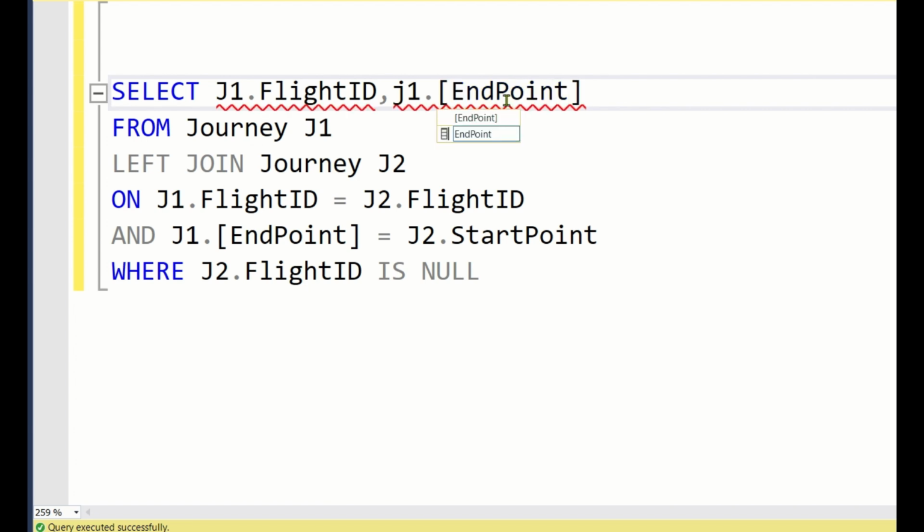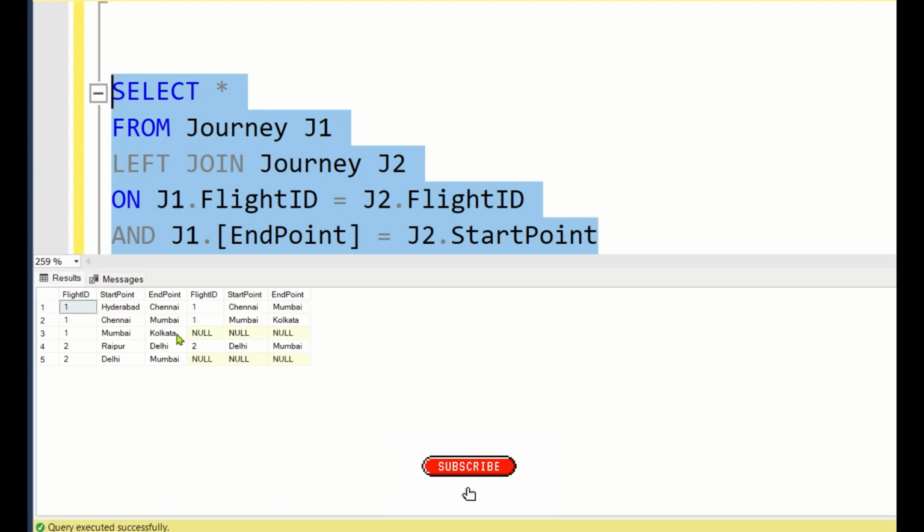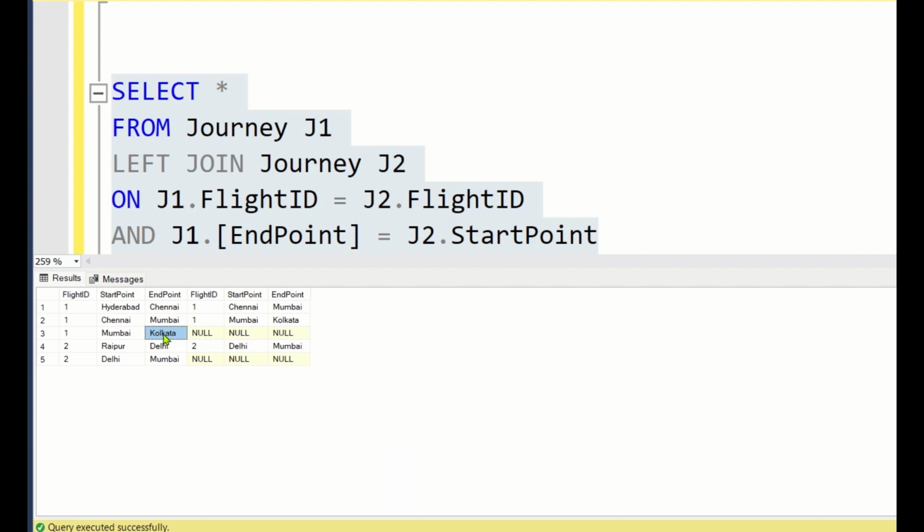Okay, so first let's write a simple select star here and let's understand. If you write this, what is happening here? This endpoint Kolkata value is not present in the start point column. That's why you are getting nulls here in the left join, and here Mumbai is not present in the start point column, because endpoint is equal to start point, right? So this endpoint column and this column should be equal. As we all know in a left join, if there is no matching value, we will return nulls.